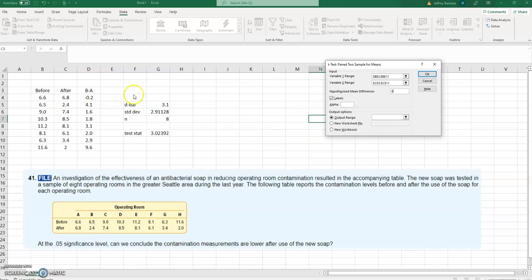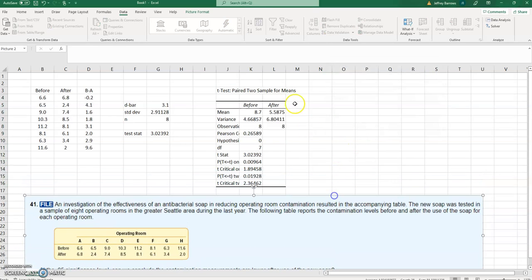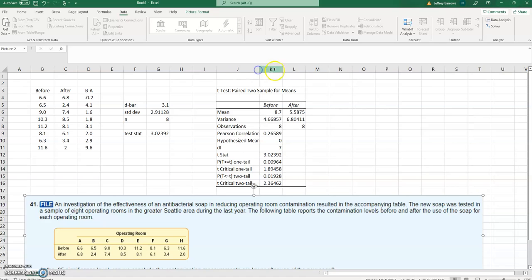Because I included the before and after, I want to say that I have labels, and I know my alpha is 0.05 here. So with this input, let me not say anything more. We'll see what the output looks like. The output range, we will put it here in cell, I think J3 should be okay. And if I move this down, I will get all the great data that I want to see here.